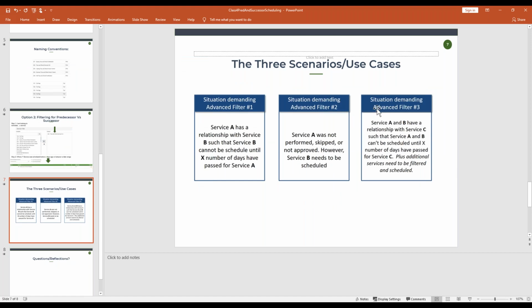Basically, A and B have a relationship with service C such that A and B can't be scheduled until X number of days have passed for service C. That would be for an example, a different service that you would add in there, like an evaluation, and you would do the same principal process for that.